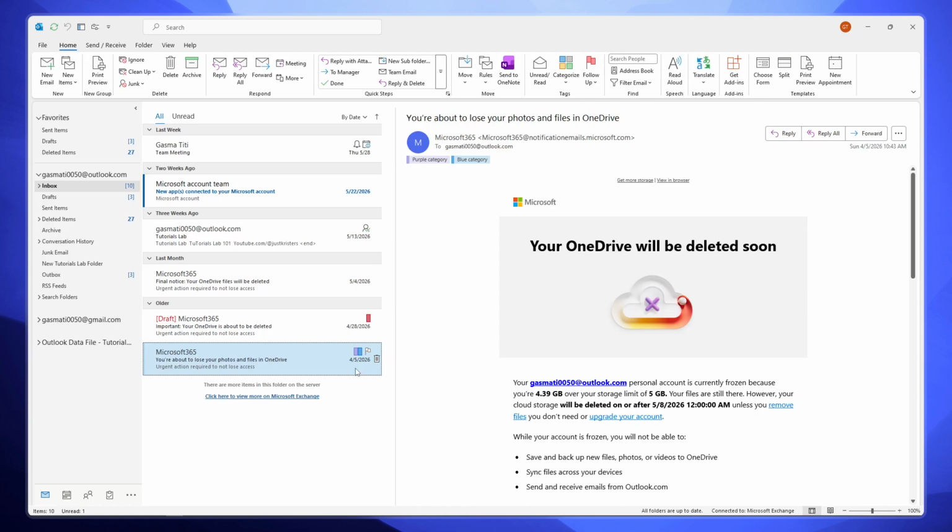Hey everyone, today I'm going to show you how to set up an email account in Microsoft Outlook using IMAP. Without any further ado, let's get started.